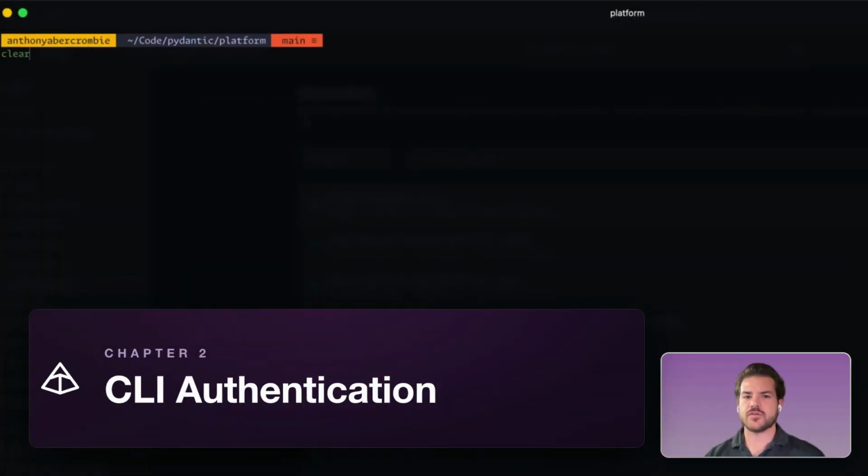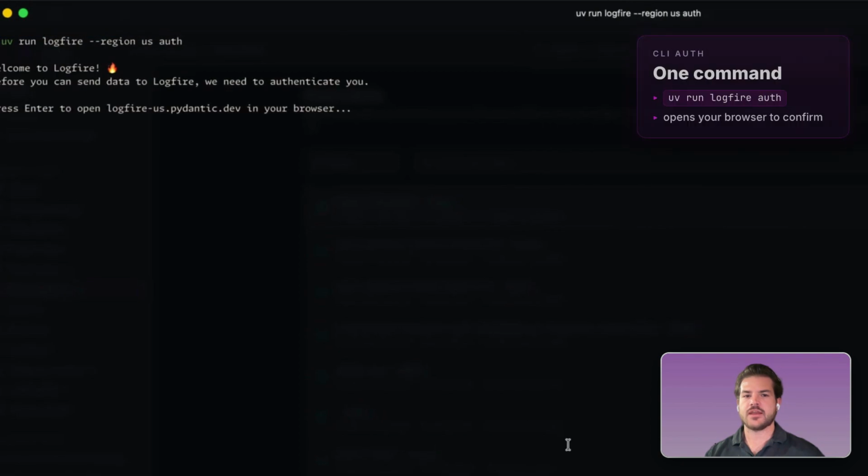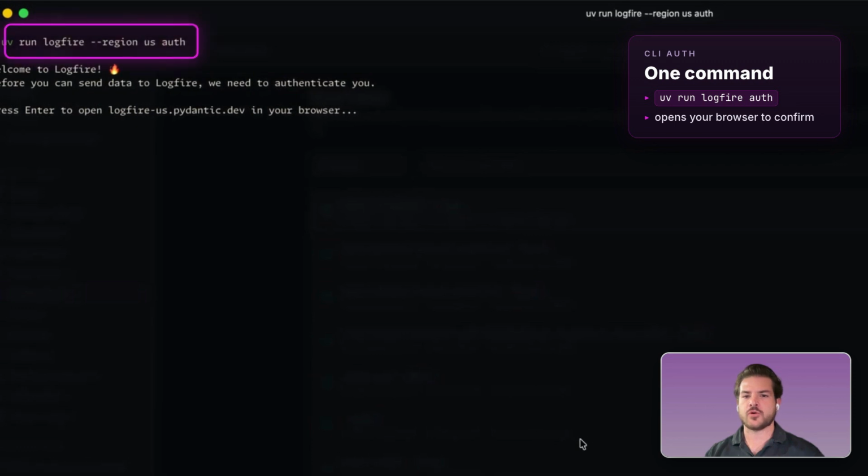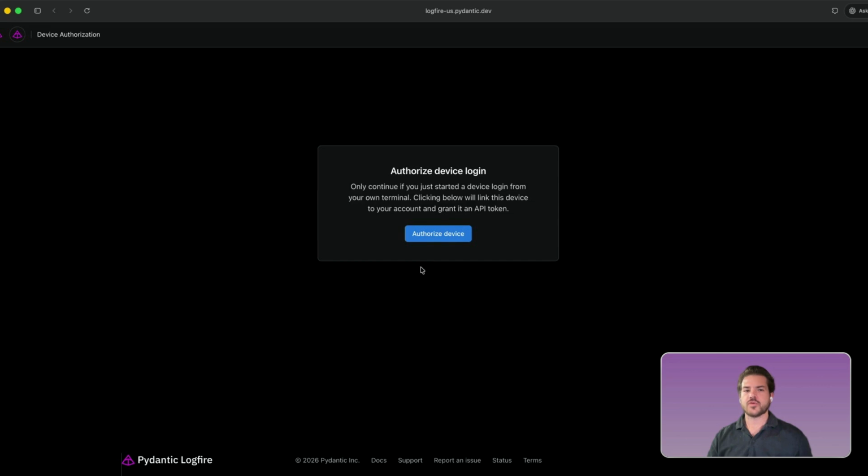Here's a better fit for developers: authenticating through the CLI. Instead of handing every developer a permanent key, they run one command in their terminal, uv run logfire auth. Logfire prints a device link and opens your browser to an authorized device screen. You confirm it, and Logfire links this device to your account. If you're not already signed in, this is also where you'd log in through your SSO provider, Okta, for example.